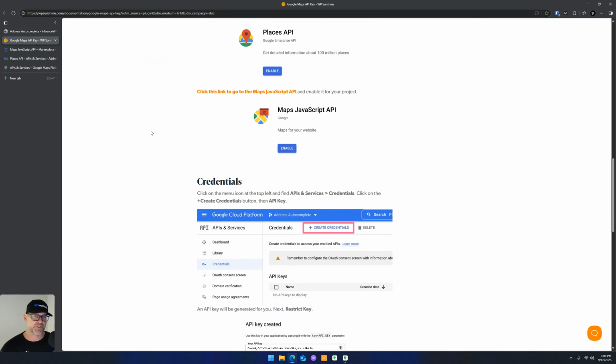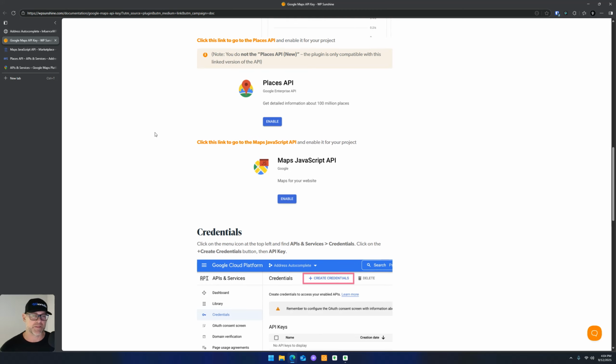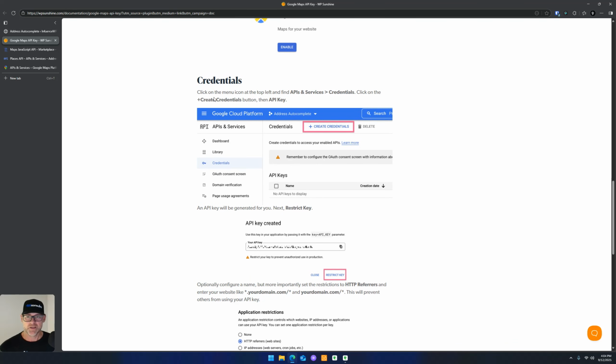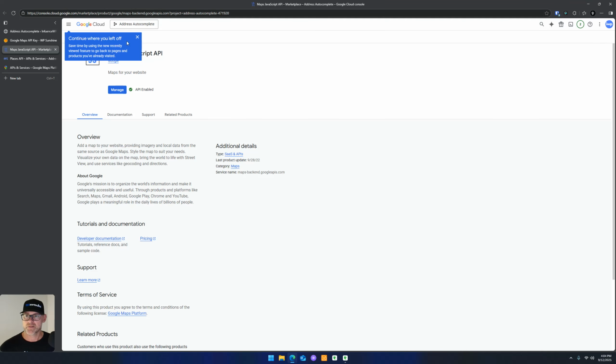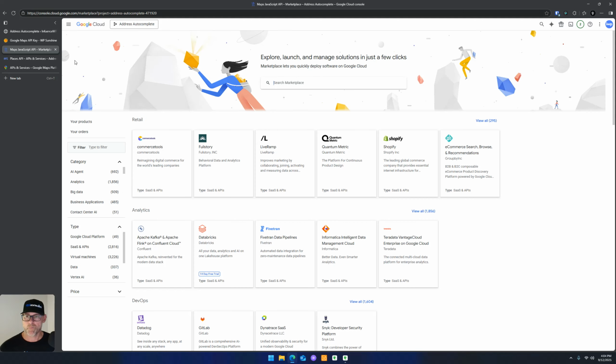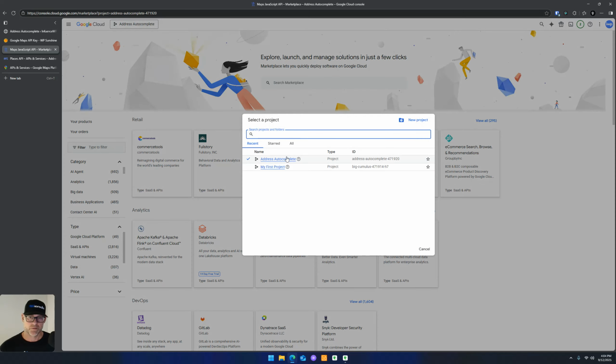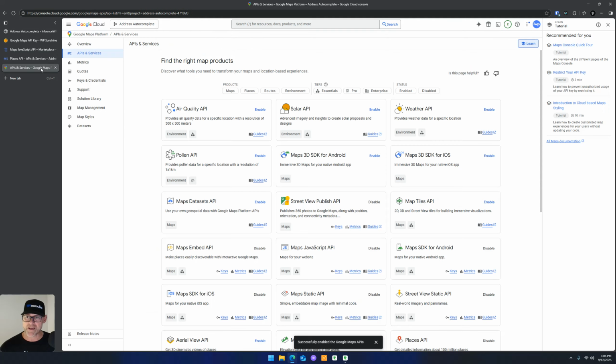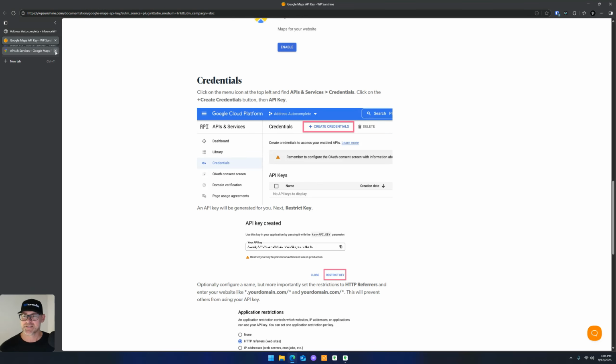So the instructions are just slightly different. Again, I blame that more on Google than anything else because stuff just changes so much. But that's why we do these videos, right? All right, click on the menu icon at the top left and find APIs. Okay. It is super hard to navigate. There we go. Okay, let's close some screens.